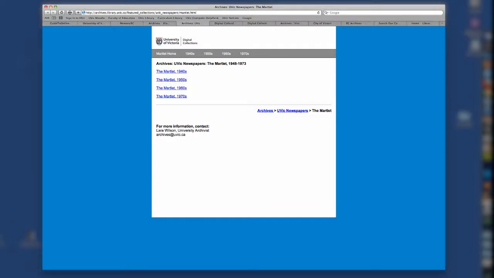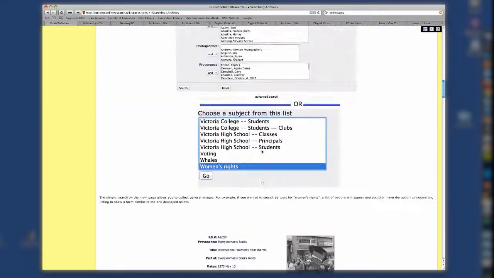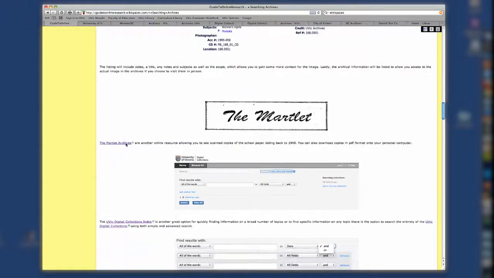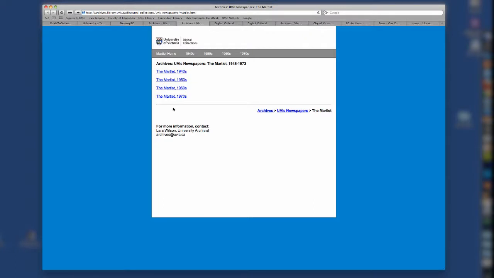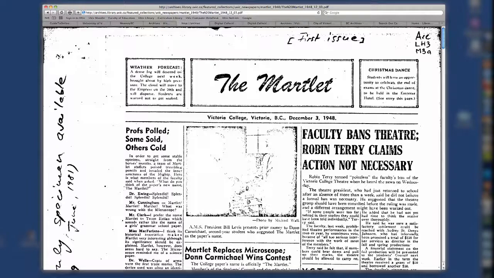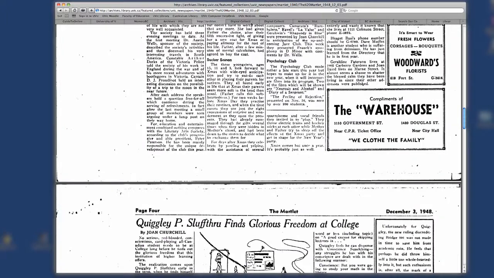So the next resource I want to show you guys is the Martlet Archives, and that's on our page right here in the UVic Archives section. Scroll down, and then we have the Martlet Archives. We have a hot link right there. And then from here, there's listings of our school newspaper through the decades. So say you wanted to see an edition of the Martlet from the 40s, you click on the 40s, and they have 1948 and 1949 here. So you can click on that, and then you can bring up a copy of the Martlet for you to read, which is kind of neat.